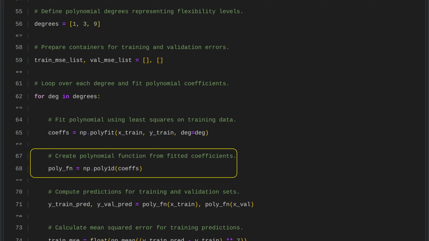We use the fitted coefficients to build a polynomial function that can quickly generate predictions for any input value. By packaging the coefficients into this single function, we can easily apply the same model to both the training and validation data.